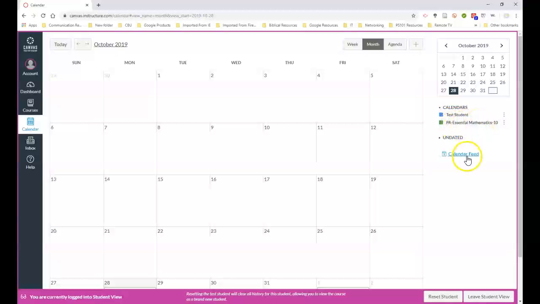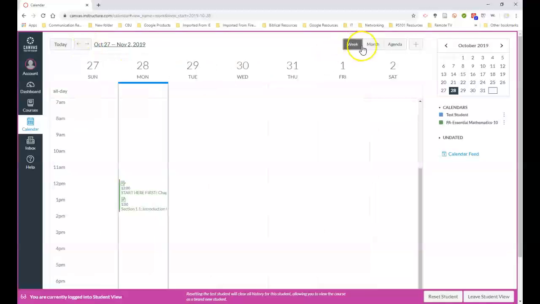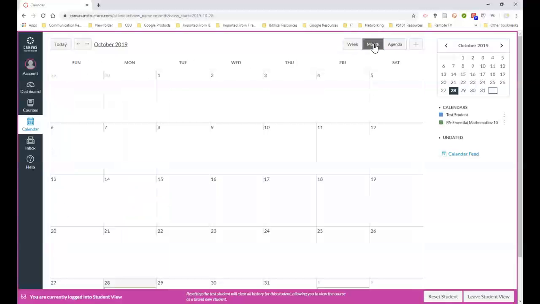So here is the Essential Mathematics course, so this would be your general calendar. Okay, and then there's, of course, a calendar feed here. So you can go to today, you can go back in the calendar, you can go forward in the calendar. You can select your calendar by week. You can select, of course, your calendar, which is the default, by month. And then, of course, any sort of agendas or item plans that you have. If you have any new entries or new events, you would click on the plus.